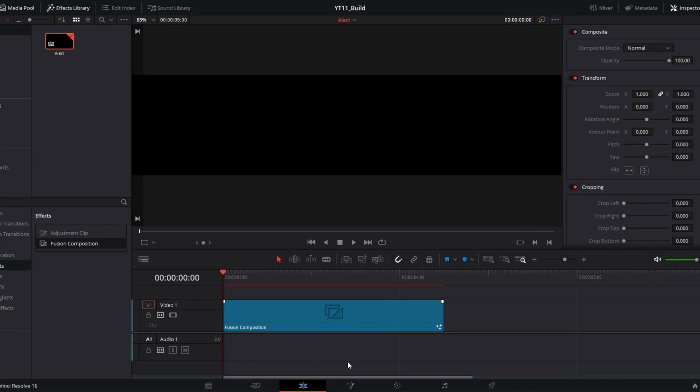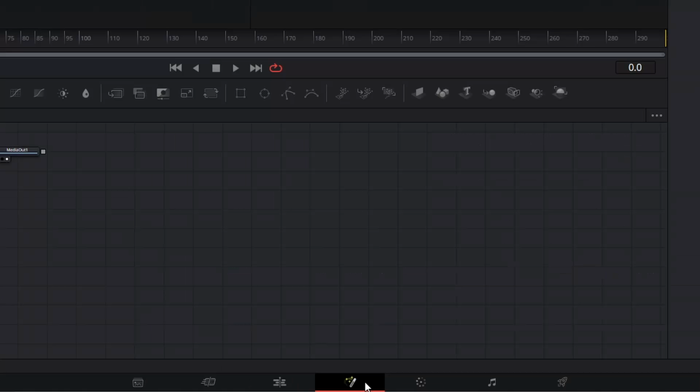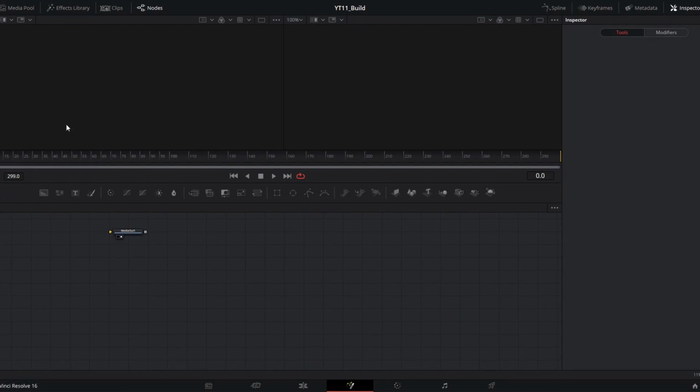Then all we need to do is mouse down here to the Fusion tab icon and click that to open the Fusion page. Fusion can be extremely overwhelming the first time you jump in, largely because the first time you open it up, nothing's there. You are greeted with all this empty space. It is very much a canvas for you to fill. So let's fill her up.